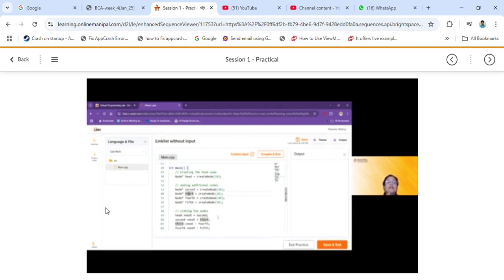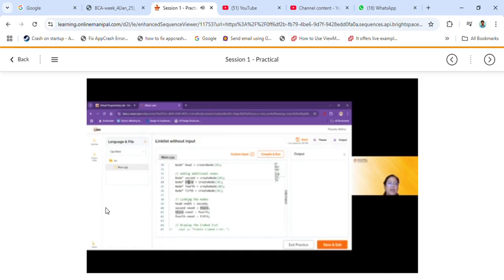Now I will have to link these nodes together. Right now, all the nodes are created in separate memory locations. So to link them together, what we will do is head arrow next. Head is the first node, so 10 is the first node. Head arrow next will have second. Second arrow next will have third. Third arrow next will have fourth. And fourth arrow next will have fifth. Understood? Did you understand this much, my dear learners?